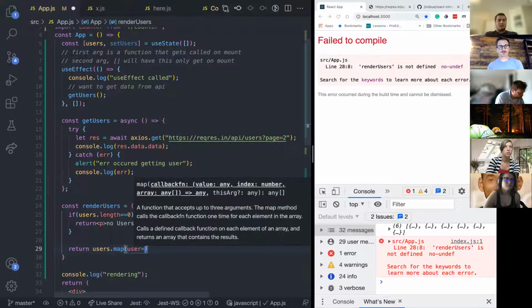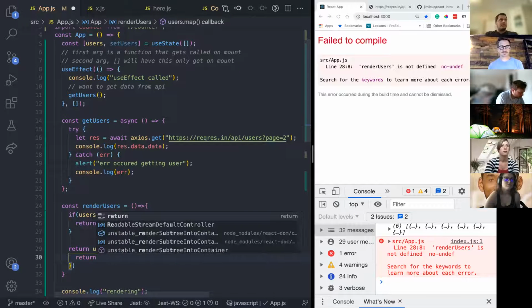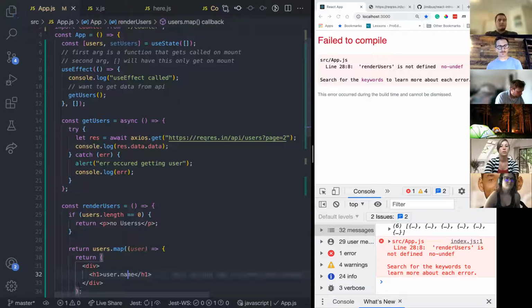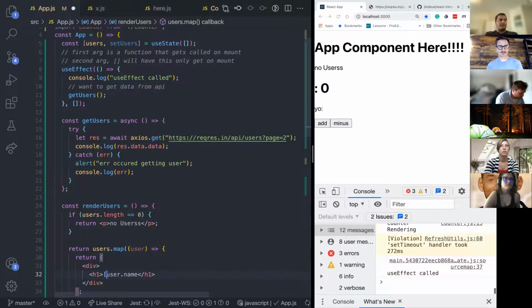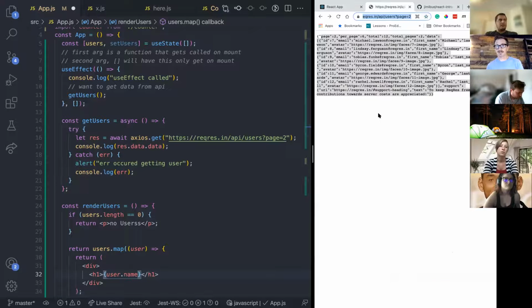Let's go through each user and let's just wrap this in it. Let's return this. We can do our div. And for now, let's just do user.name. This is JSX, so I need to interpolate that. I actually think it's coming back as first name. Let me double check.